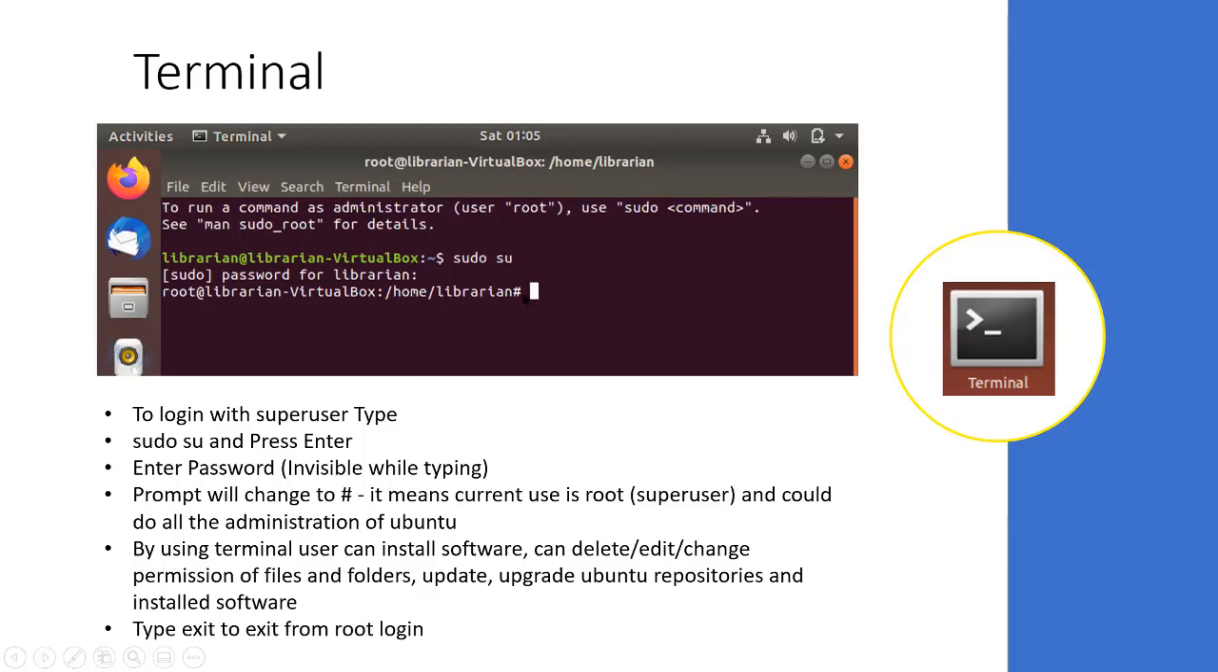If you have rights of super user on your machine, then the super user can install software, delete, edit, change permissions of files and folders, update and upgrade Ubuntu repositories, and install software. Type exit to exit from root login.